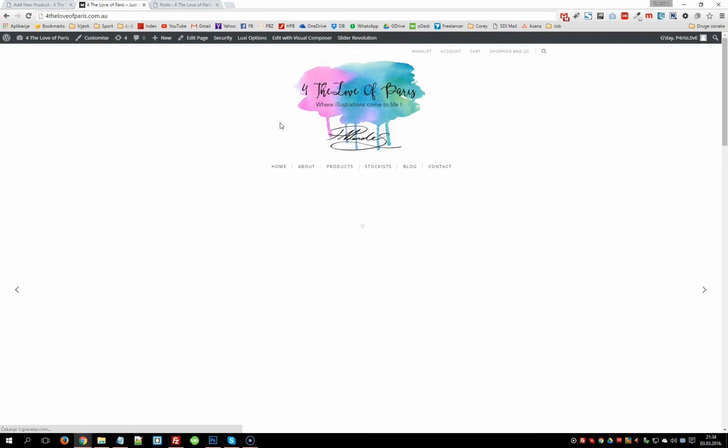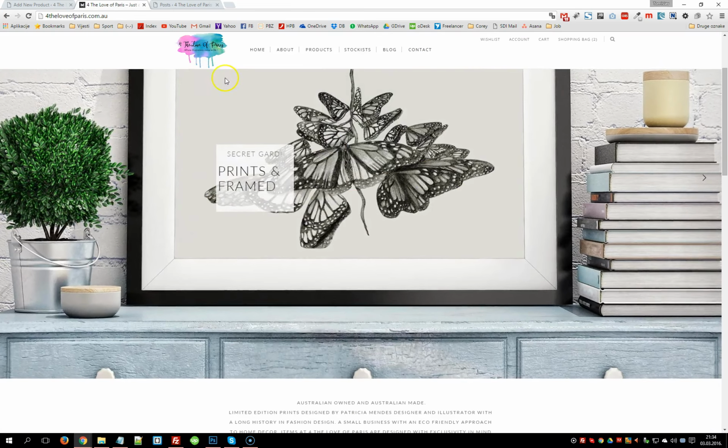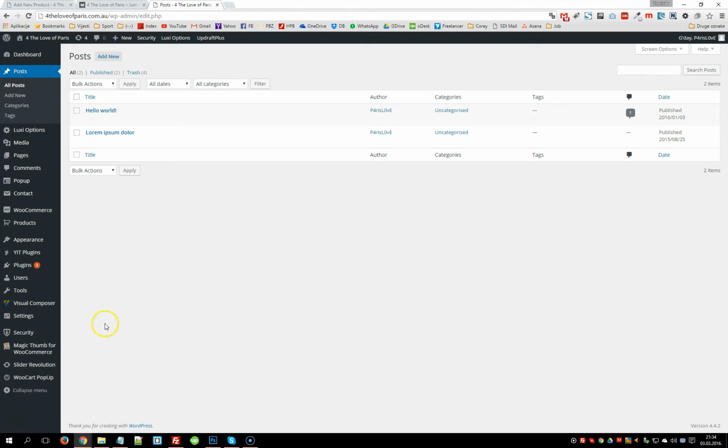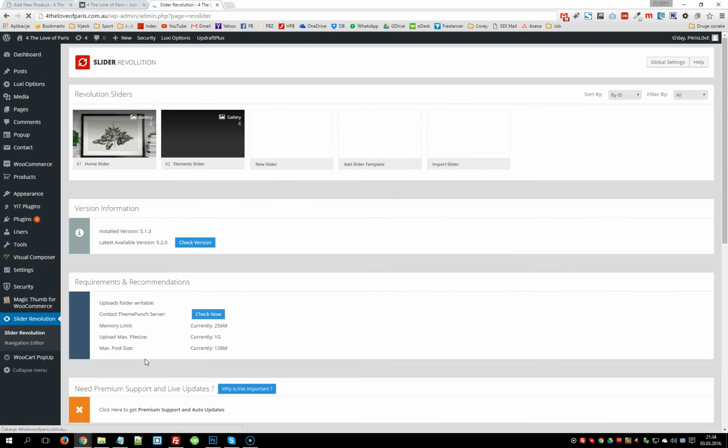If we navigate to home, we have a slider image here. We have to navigate into the dashboard, into Slider Revolution, and click Slider Revolution. Here we have homepage slider. This is the slider that is being used. We click on it.